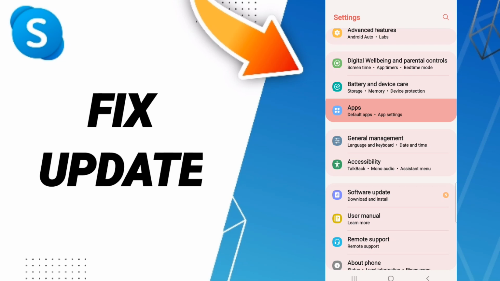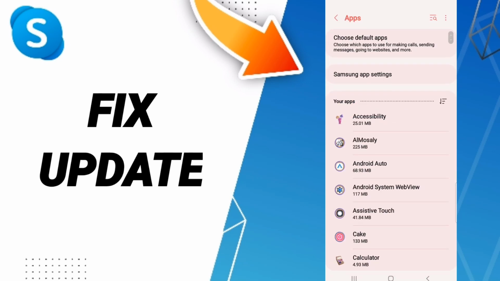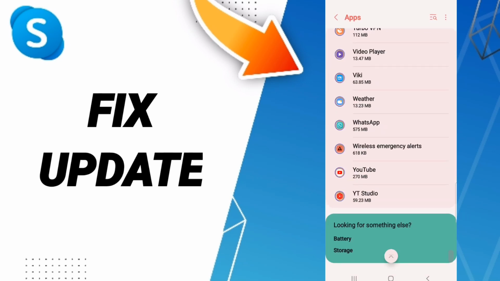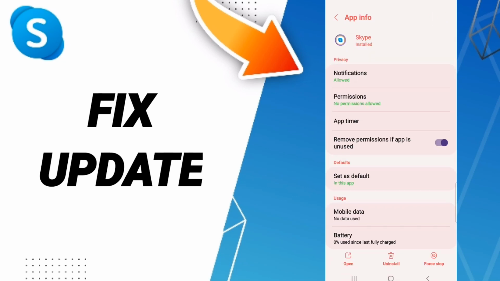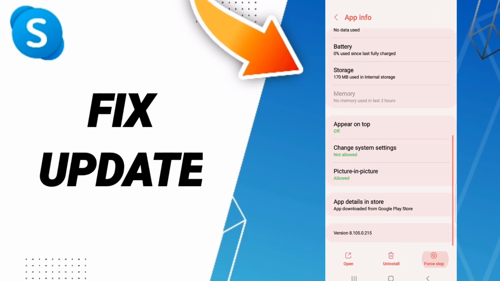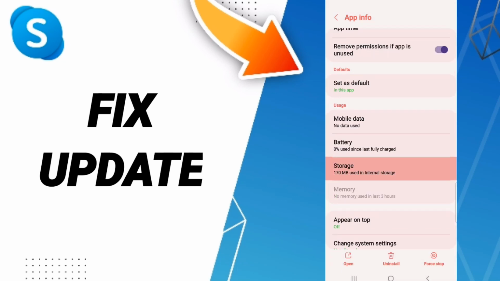Here we click apps. After that you will enter Skype. Then on this app info page, we click on Force stop and we click OK. Here we click on storage.